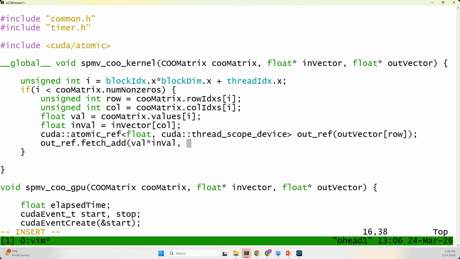And what are the semantics? The order semantics? Is it relaxed, release, acquire? It's relaxed, exactly, right? I'm not setting a flag to release another block or waiting to acquire something from some other block. So it's going to be CUDA memory order relaxed. Okay, so this is our SpMV implementation using the COO format.